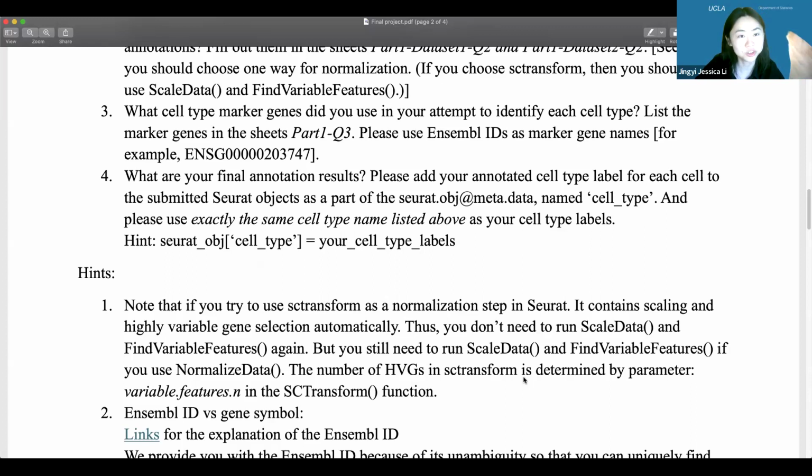Just use your judgment as if you're doing a real research project. Yeah, so that's what I want to say for this PDF file. Then let's move on to the Excel sheet and we can see what it is like.